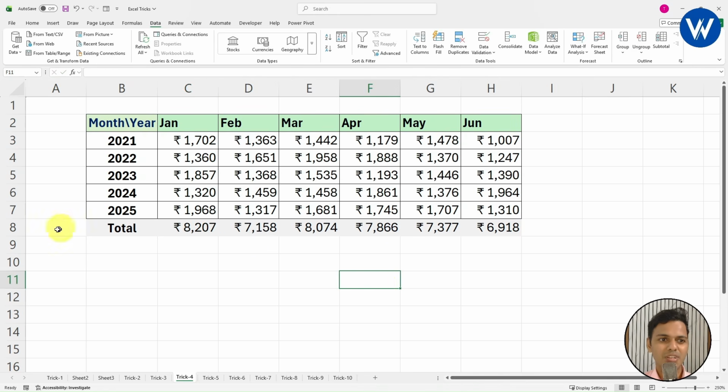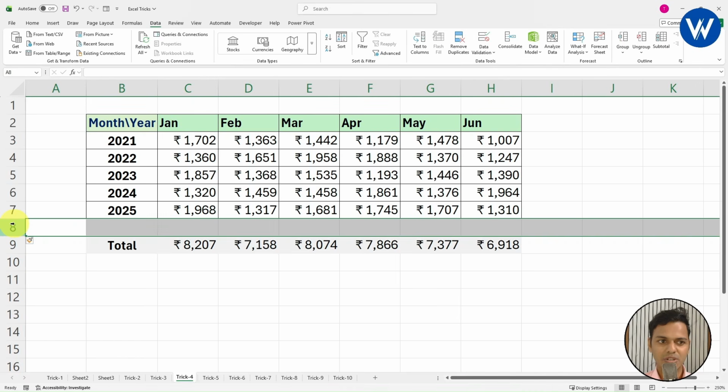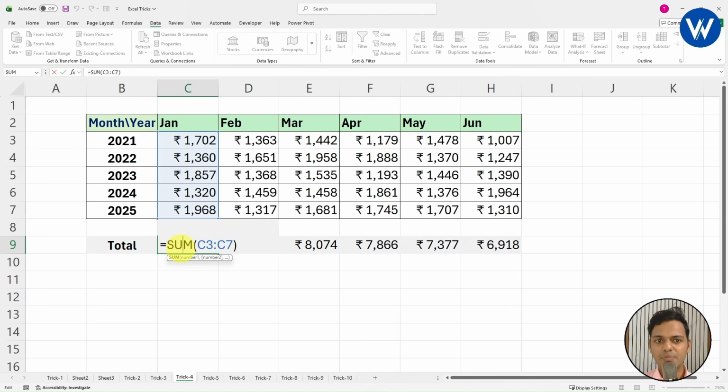My question is what will I do. I will simply press Control plus on the keyboard. So basically I inserted one new row. Now whenever I add anything, the range will not be selected automatically. Here we can see only the range from C3 to C7. But I want to include the C8 cell also.